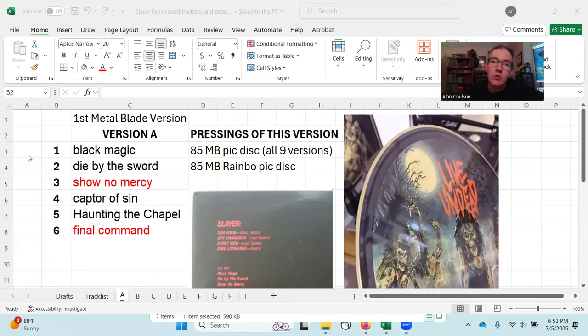So we're going to start with what I'm calling version A, which is the original Metal Blade version of Slayer's Live Undead. This is a pretty common version. Fans who were around at the time will know this one. It's available on all the Metal Blade picture discs that were made. And there are a lot of different versions of that original Metal Blade picture disc. The pictures I'm showing are all taken from Discogs entries.